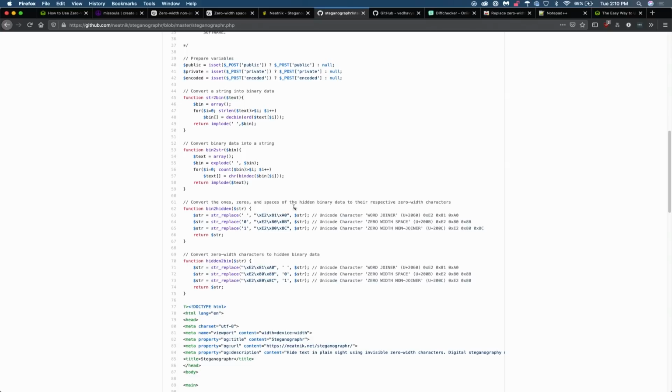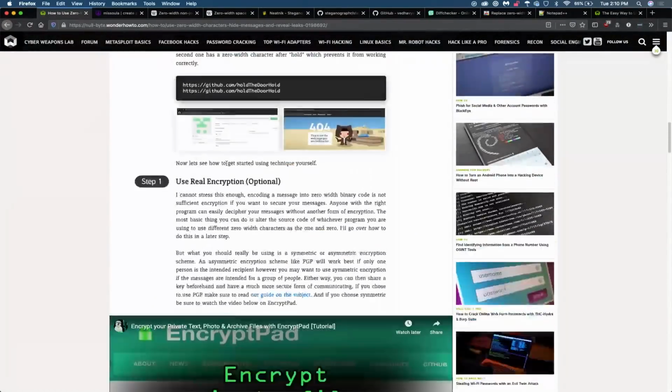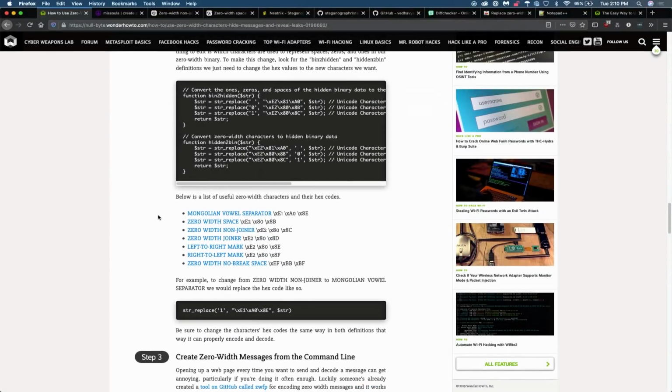Now, you don't have to use these specific zero-width characters for 0 and 1. You could actually use any number of characters, and if you go to the article I wrote on this, you can find a whole list of them, such as the Mongolian vowel separator and the left-to-right mark and right-to-left mark. Although I wouldn't fool around with the left-to-right and right-to-left marks too much, because that could mess with the way your text displays.